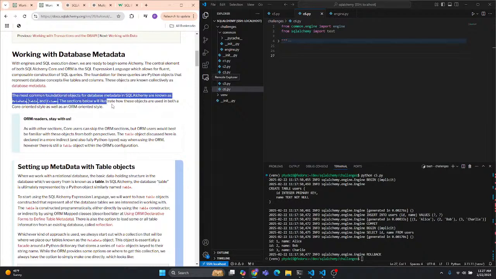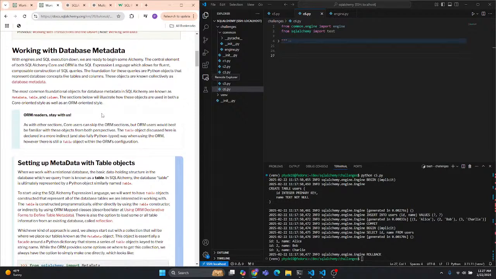Let's go with foundational objects for database metadata, known as metadata table. Sorry, I was thinking about something completely different. Well, basically mindlessly reading. Okay. The SQL expression language.